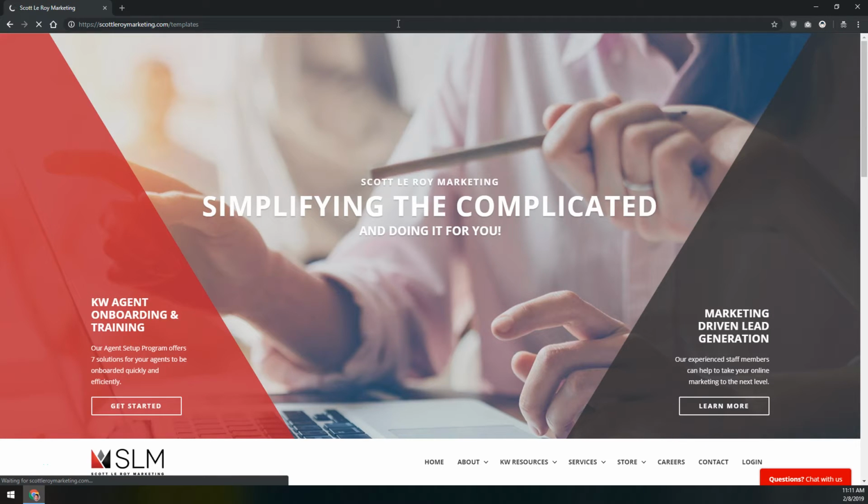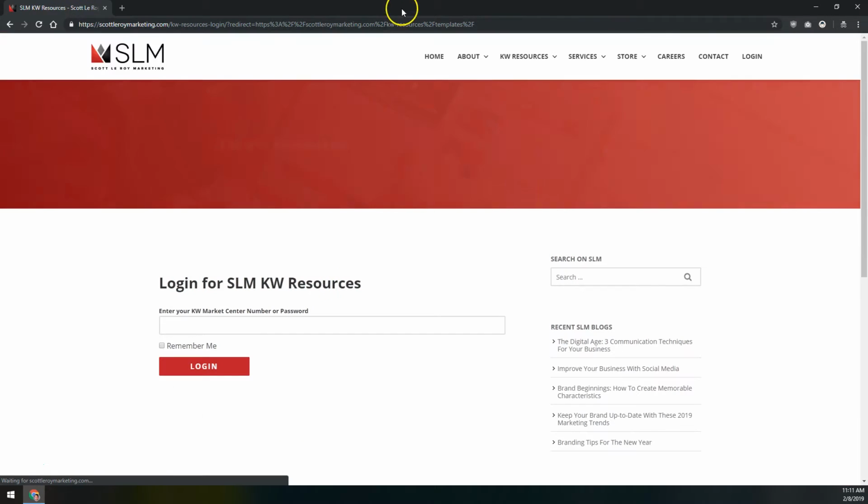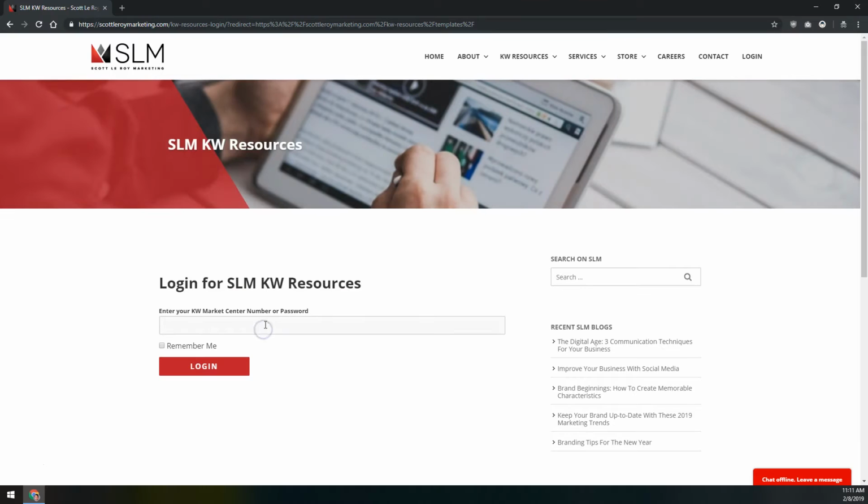When you go to visit this page, our website will ask you for a password to access KW resources. This password is your Market Center number. And if you're not sure what that Market Center number is, you can reach out to your Market Center leadership or send us an email at support@scottleroymarketing.com with the city that your Market Center is in, and we can look that up for you.